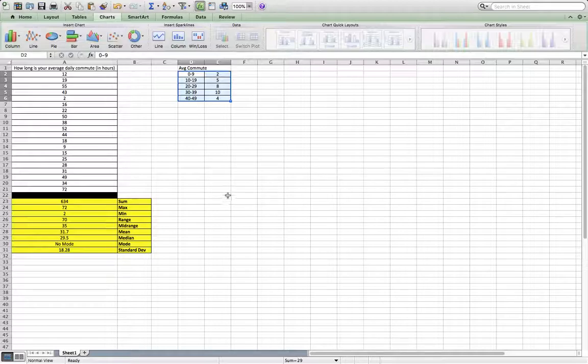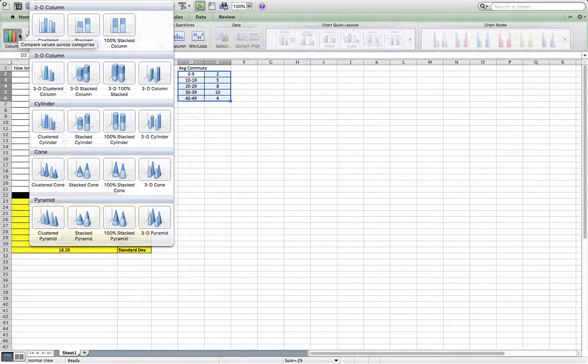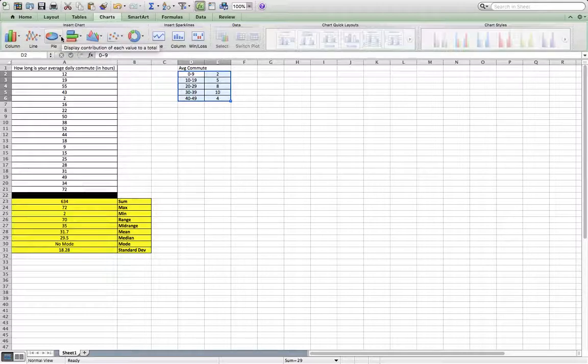Now, when I come in here to Charts, you can see that there's a number of different standard charts in here, and actually there's even more than these. However, the 2 most commonly used ones for this type of data are a bar chart, which in this version of Excel is called a column chart, and actually, if I click here, you can see that there's a lot of different versions of that. But I'm just going to do a basic one. And then I would also recommend a pie chart.